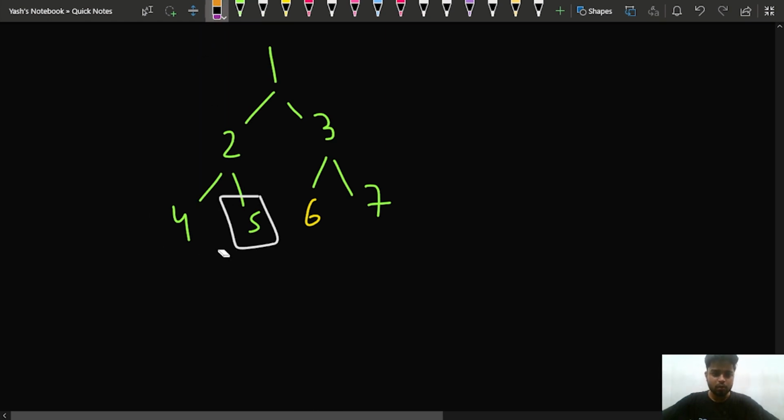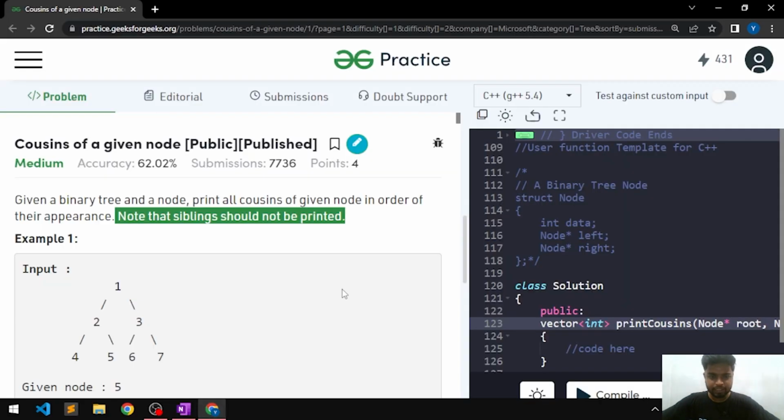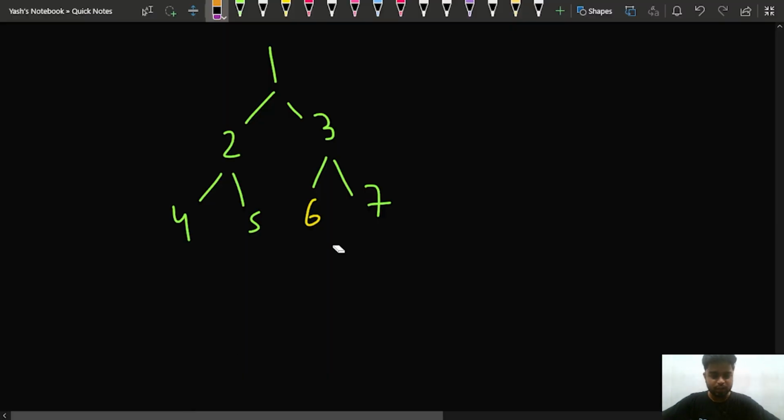Okay. Now let us discuss a case when 3 was given. If we were given 3, we can observe that for 3 there is no cousin actually, because for 3 you have 2 as the sibling, and 1 is the parent, and there is no cousin. So when there is no cousin, you can simply return the empty answer. Okay. So these are the cases that we need to consider.